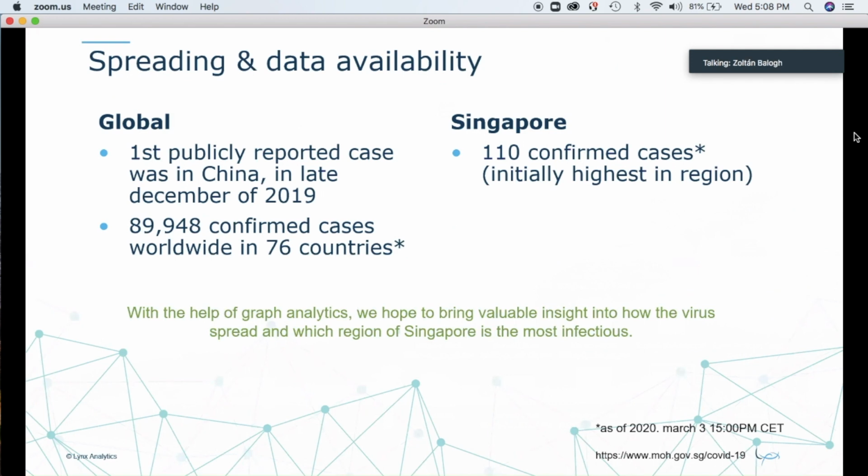The spreading of the virus globally. The first reported case was in China in late December, and as of today, approximately 76 countries are affected. During our analysis, we would like to focus on Singapore only. As of yesterday, 110 confirmed cases were reported, and initially, this part was the highest in the region.